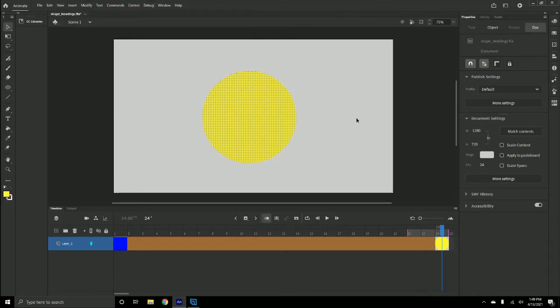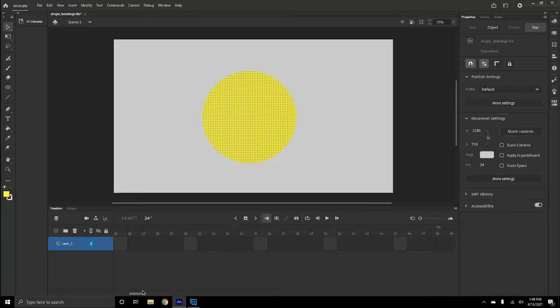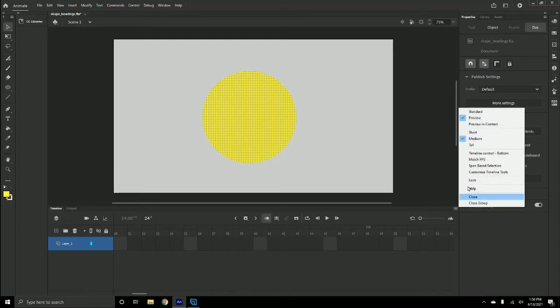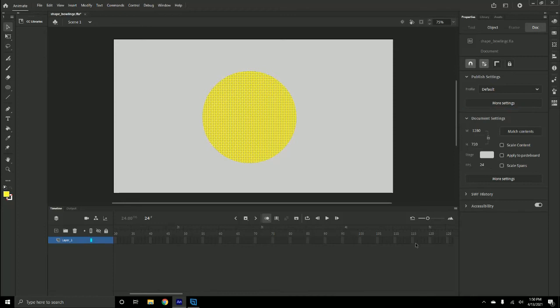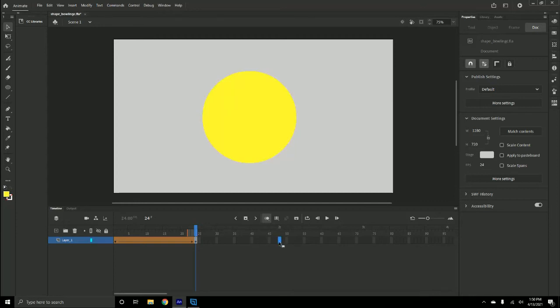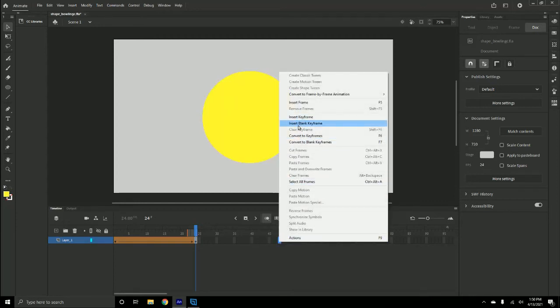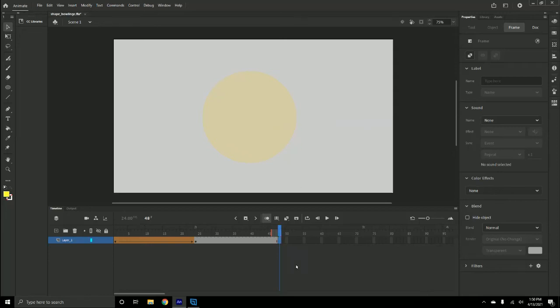Okay, I was just looking at something. Okay, so now we're going to have it morph to a triangle. And we're going to stick with the 1 second theme. So I'm going to go to frame 48, right click, insert blank keyframe. I still have onion skinning on. See how you can see the circle?